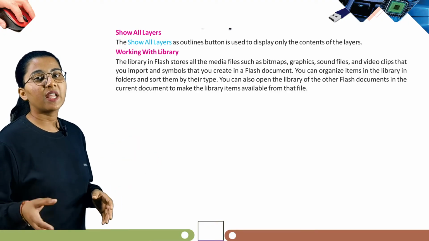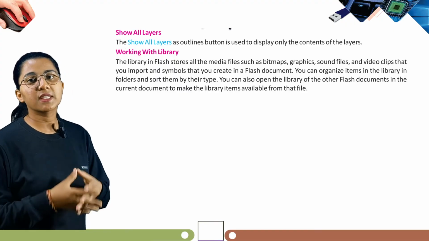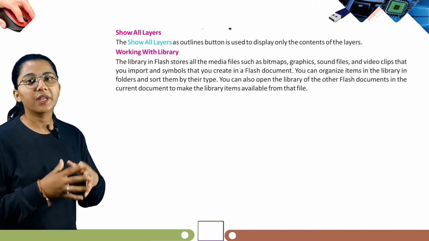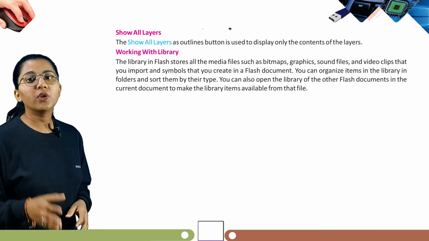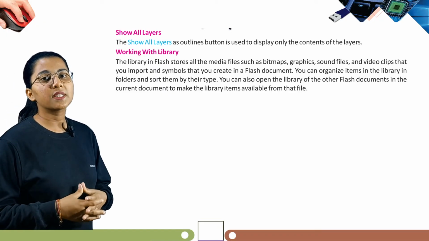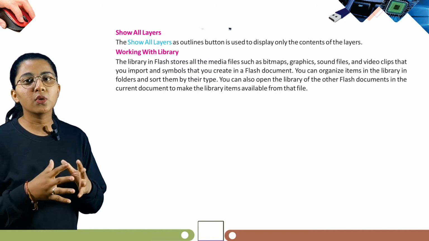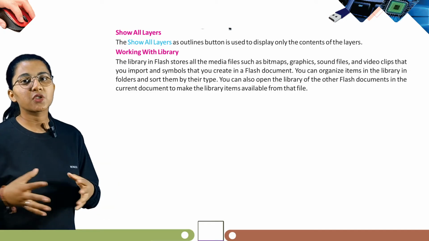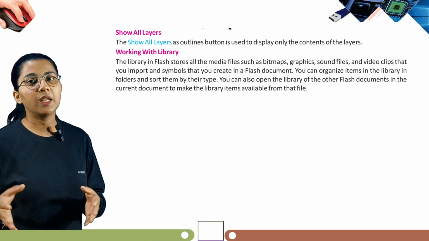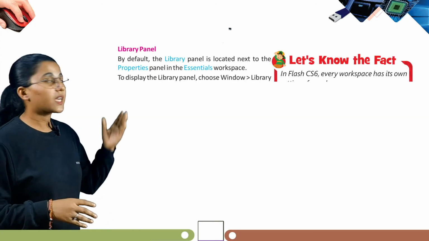The Library in Flash stores all the media files such as bitmaps, graphics, sound files and video clips that you import, and symbols that you create in a Flash document. You can organize items in the Library in folders and sort them by their type. You can also open the Library of another Flash document in the current document to make the library items available from that file. Now students, it's time to know an interesting fact again.